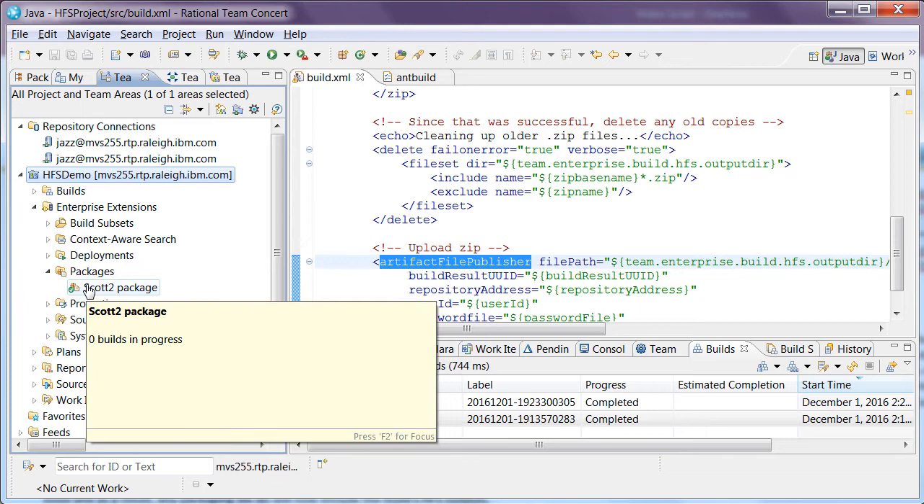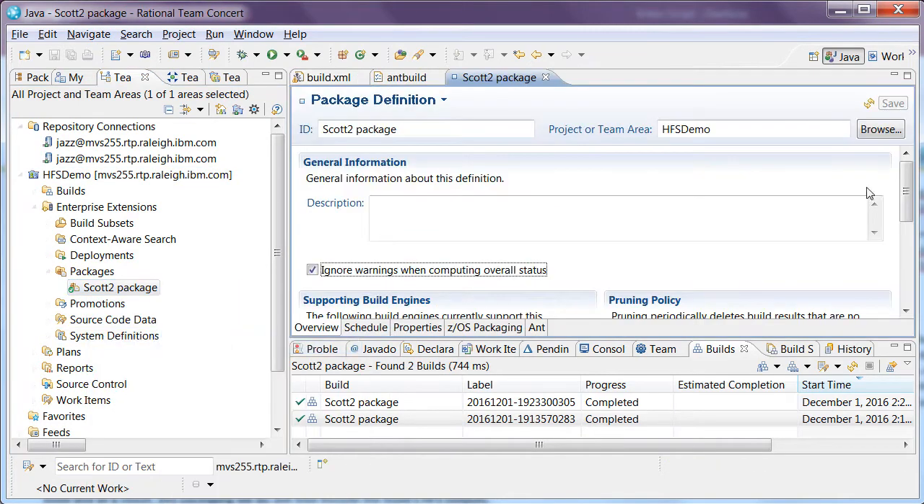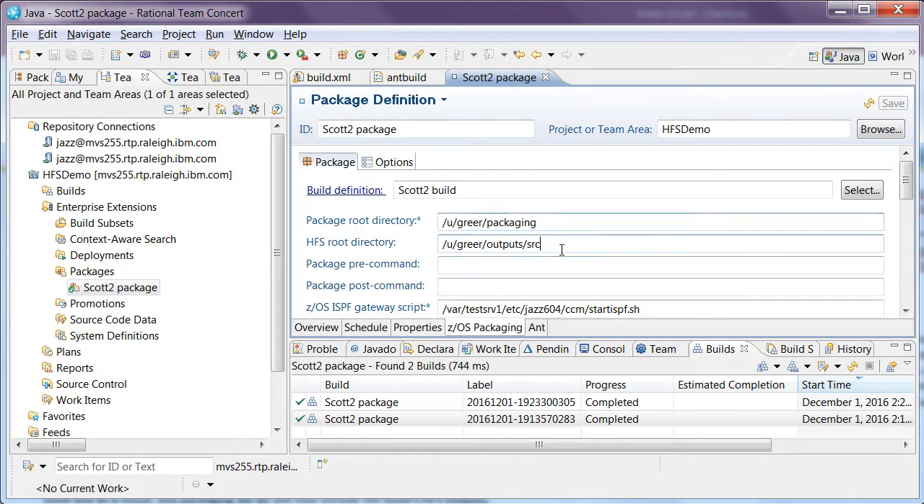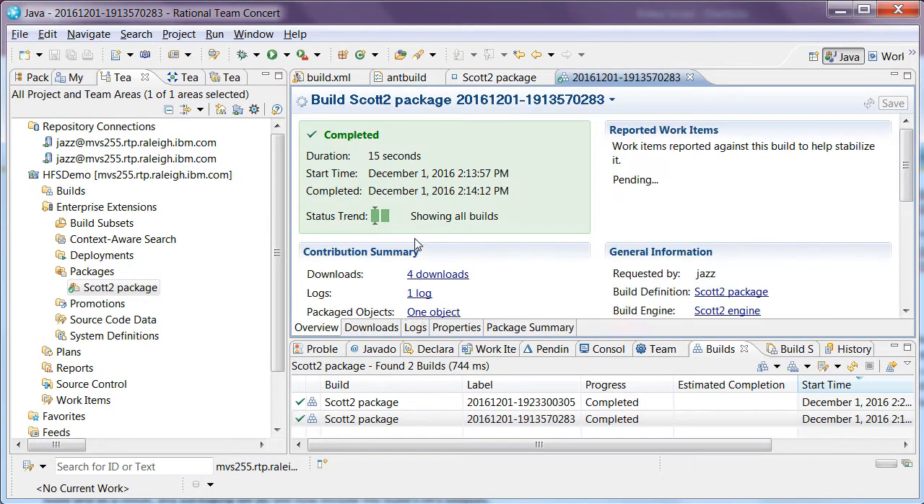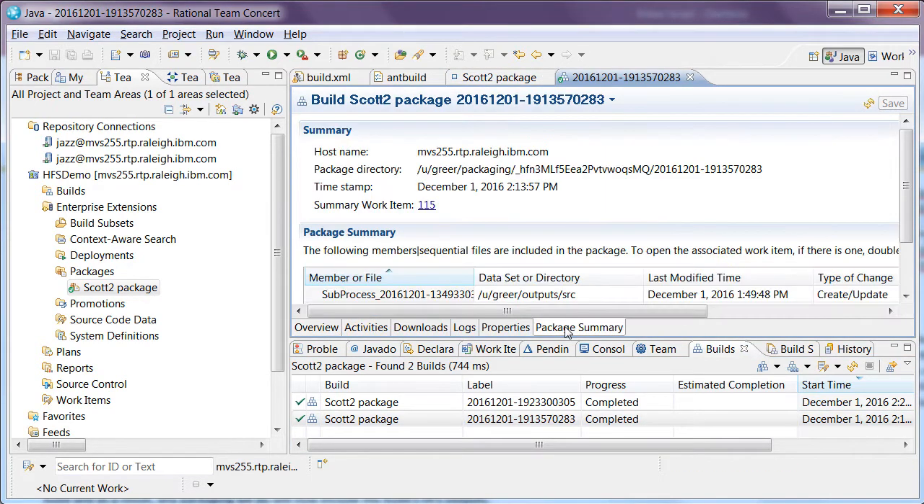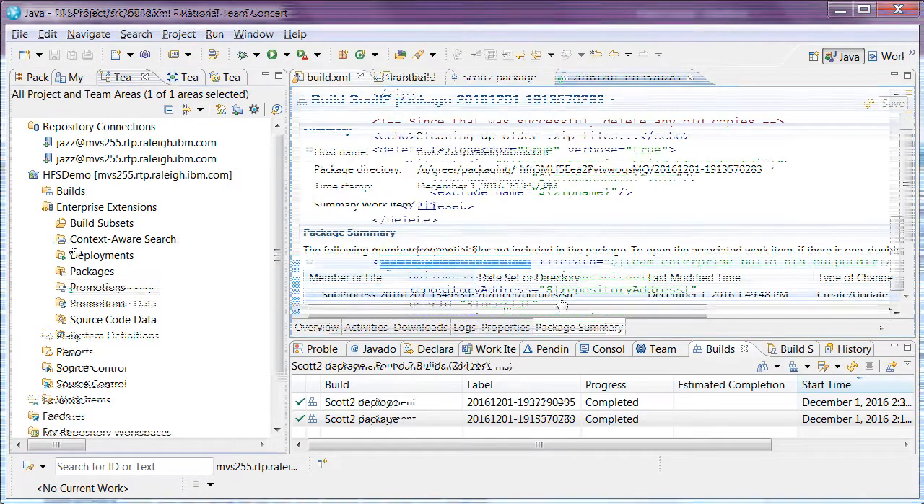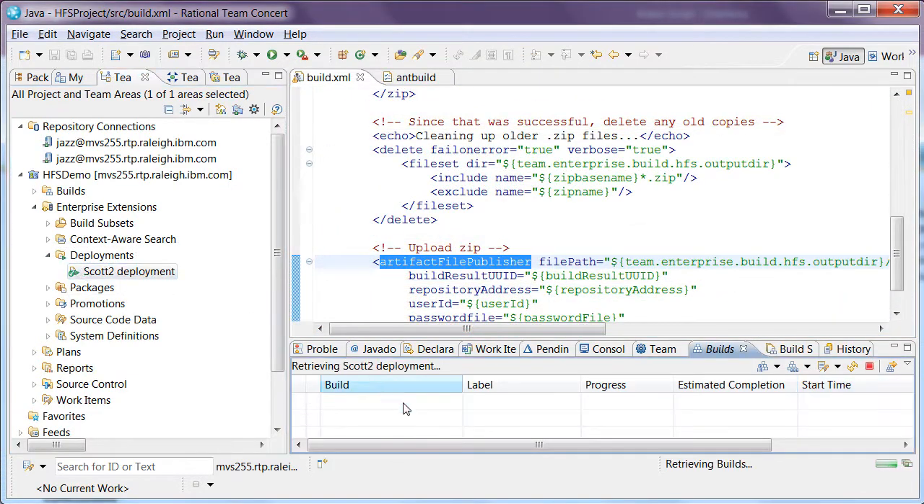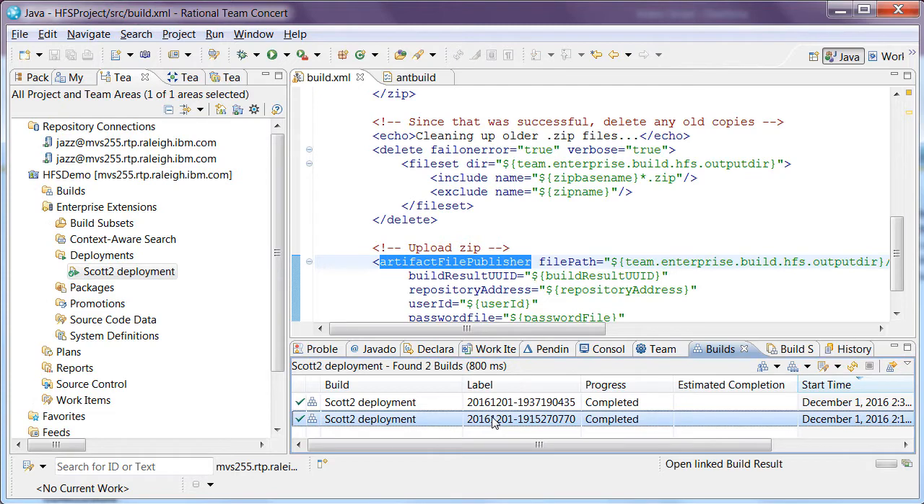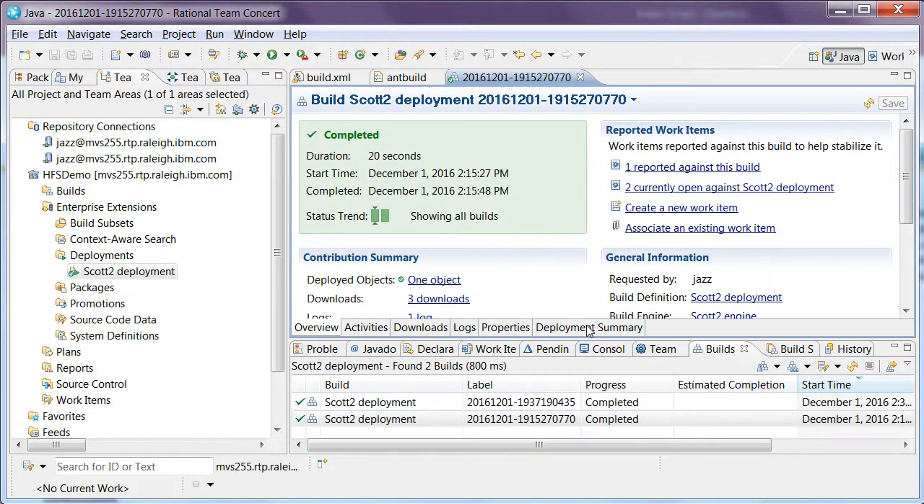Turning to packaging, it also works as you might expect. Here, I've created a packaging definition related to our HFS build, and as a result, any packaging we do will now include the build's HFS outputs. Similarly, deployment also supports HFS, meaning that HFS outputs are included.